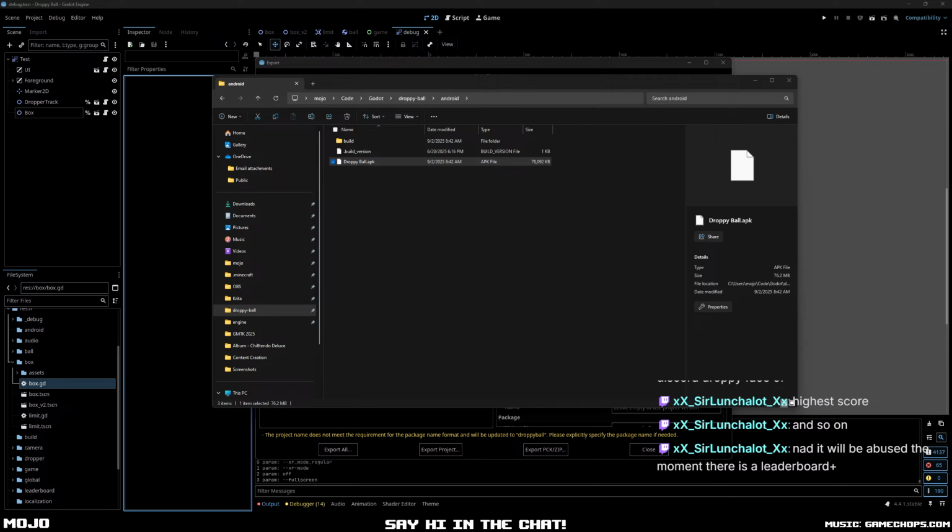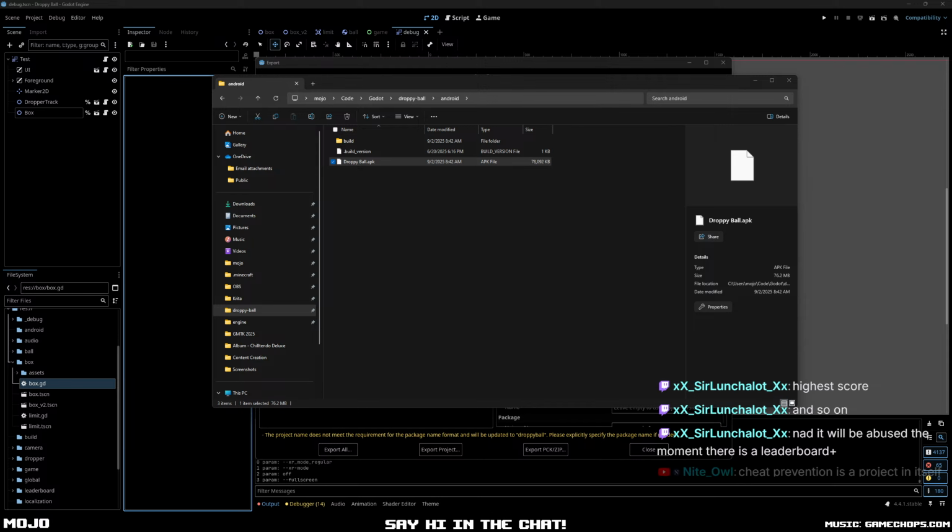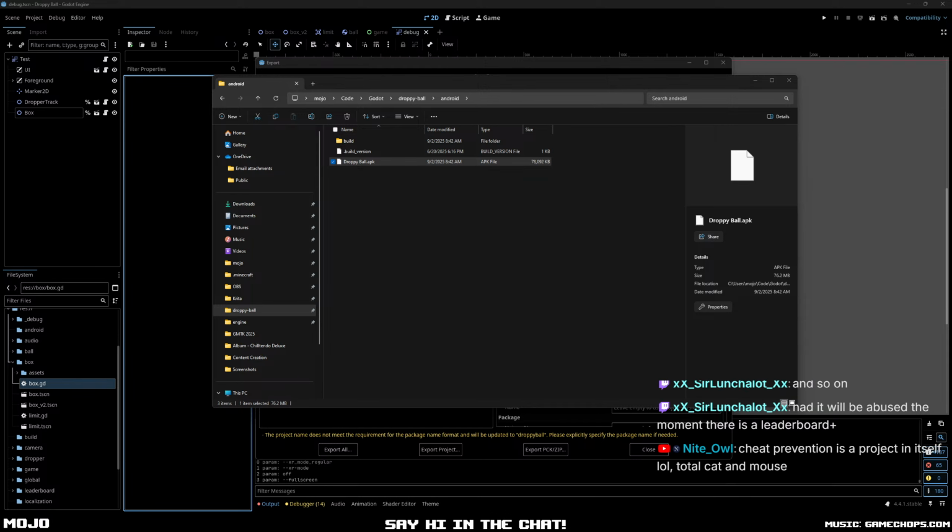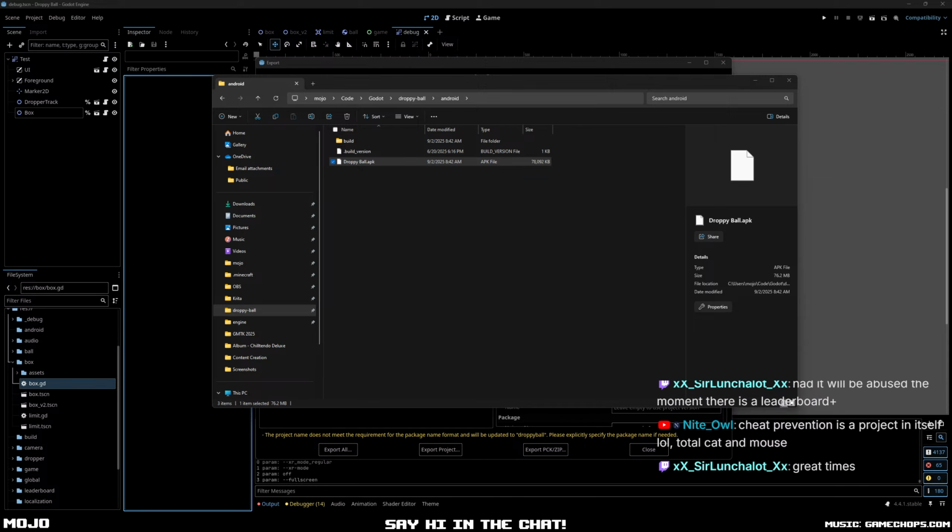So I used to play a bunch of these style games. When I was in high school, everyone was playing Temple Run and everyone was just trying to get the highest score. And it wasn't that you had an online leaderboard that you were trying to beat. You would just show your phone to your friend, like, look at the score I got, you know? So that's kind of what I'm going for with this. Yeah, cheat prevention, total cat and mouse, exactly. Yeah, great times. Temple Run was the best.